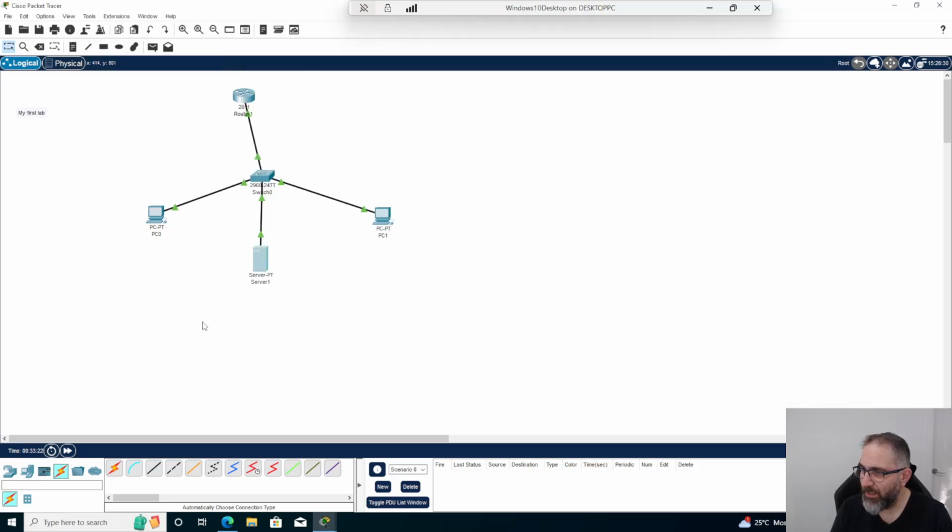And that should work. I'll bring in another PC and connect that to there.